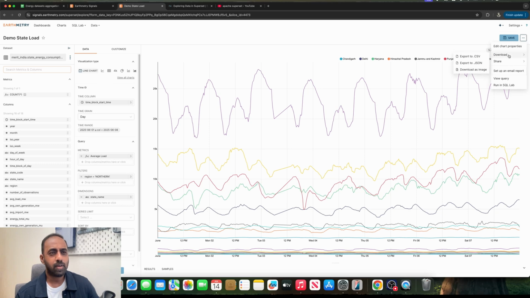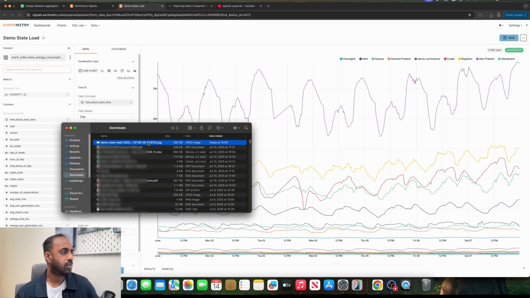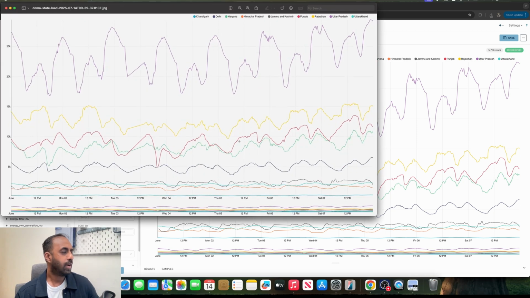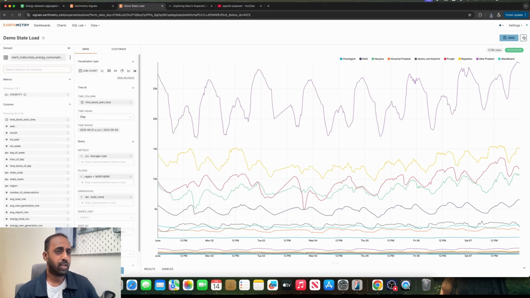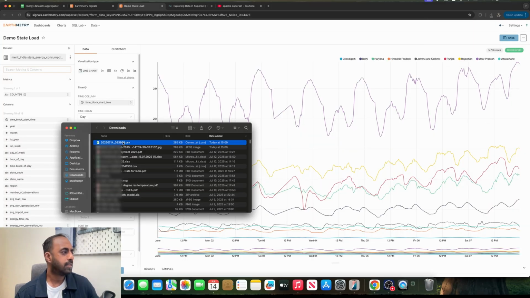Now, if you just want an image, you can go to download and just export the image, right? So we can just do that and wait for a second while an image is exported. And if you look at it, you can see the same chart, it's been outputted as an image. You can use that to annotate or share it with someone. You can also download the CSV or the JSON. CSV is more common, so I can just say export the CSV, and you get the data as a CSV, right?